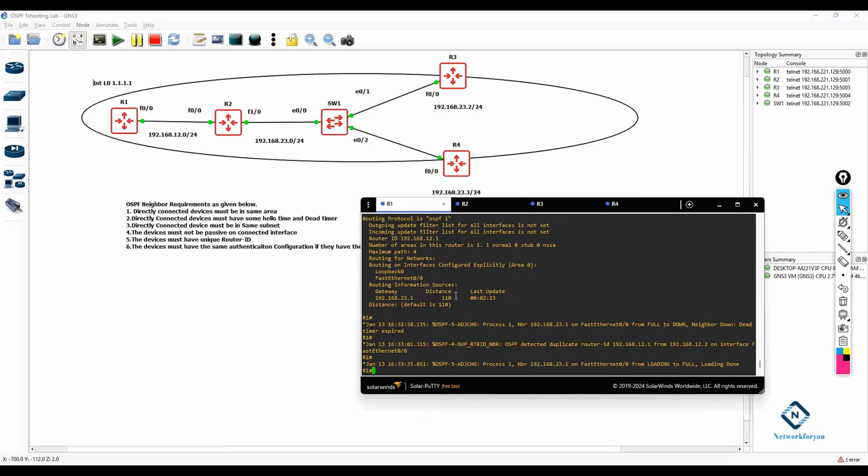There is one method. If you want to enable it, you need to create the key chain. In that you need to put the key, and you need to apply the authentication under the interface. So we can do that. In CCNP ENCOR we are doing that, in ENCOR and in NRC authentication. In CCNA we are not doing it, but anyhow I will show you that also, no problem.